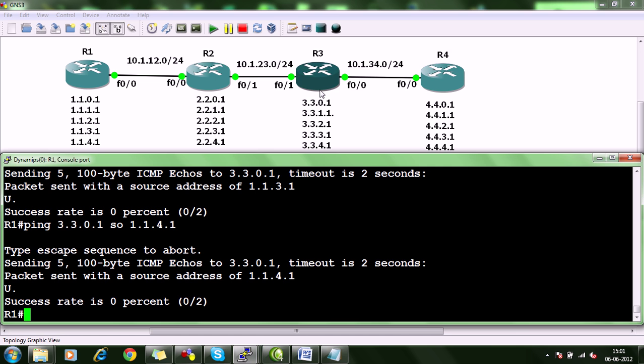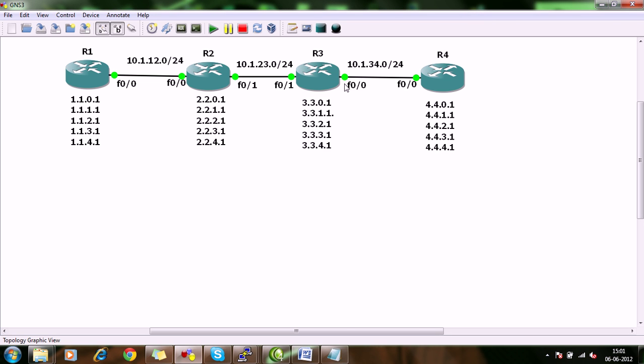R3 already has telnet. Suppose only R2 is allowed to telnet to R3. R1 should not telnet to R3, and R4 should not telnet to R3. So what shall I do? I have to use the extended access list. With it, I am allowing only R2 to telnet to R3, and stopping R1 and R4.